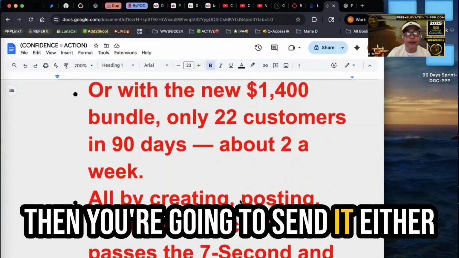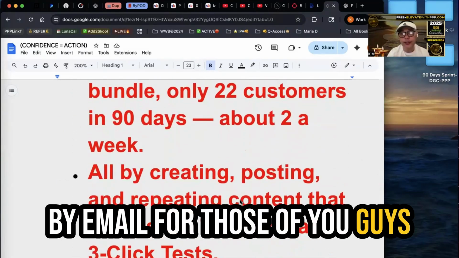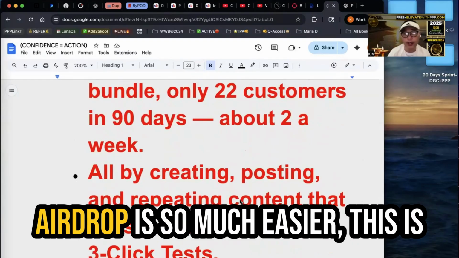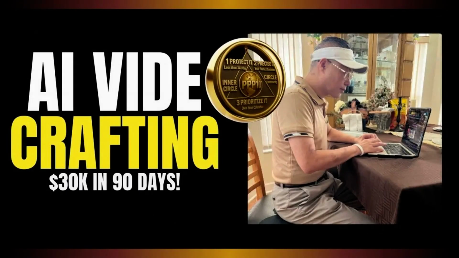Then you're going to send it either by email, for those of you on Android, or those of you on Apple, you can do AirDrop. AirDrop is so much easier. This is the first part of this recording, so that way you can see what takes place from the beginning to the end.